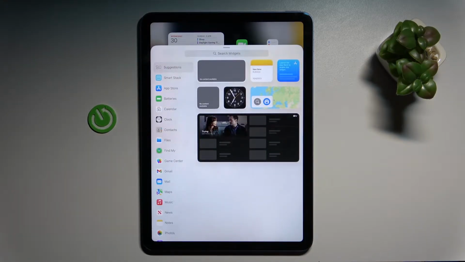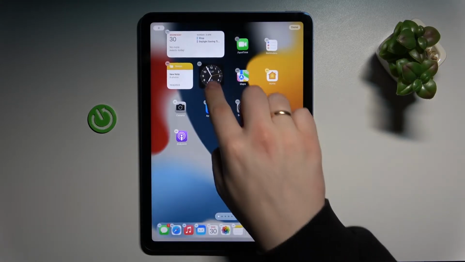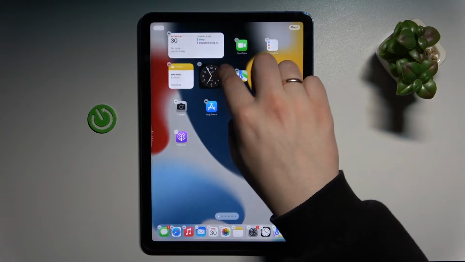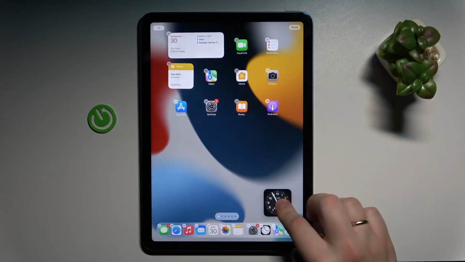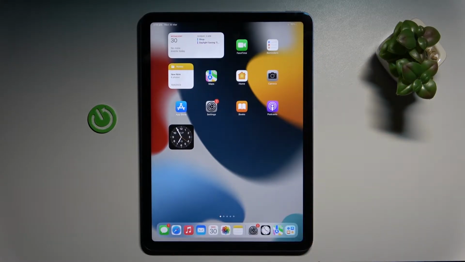I'll just choose the clock widget. Press the add widget button and put it wherever you feel like putting it. So I'll just go ahead and place it here. Press done, and that's pretty much it.